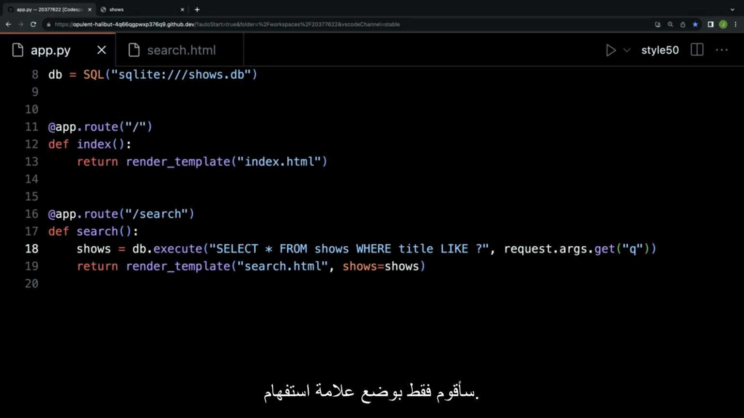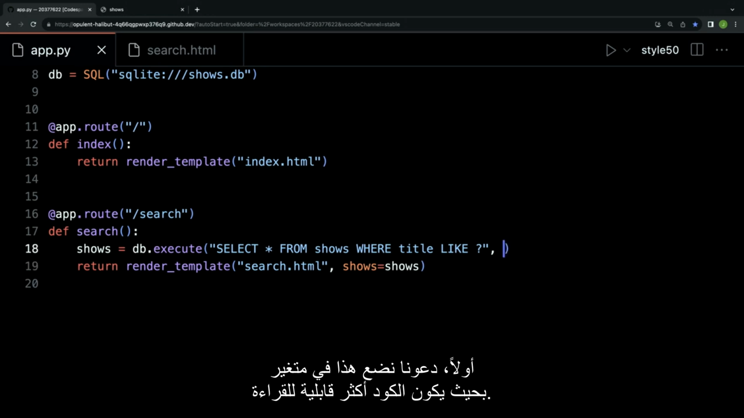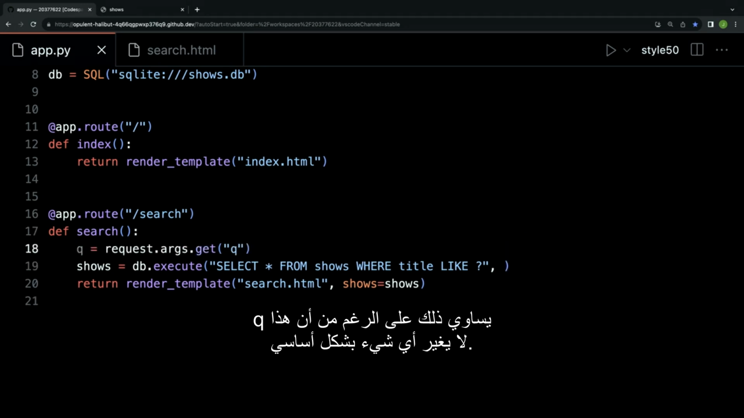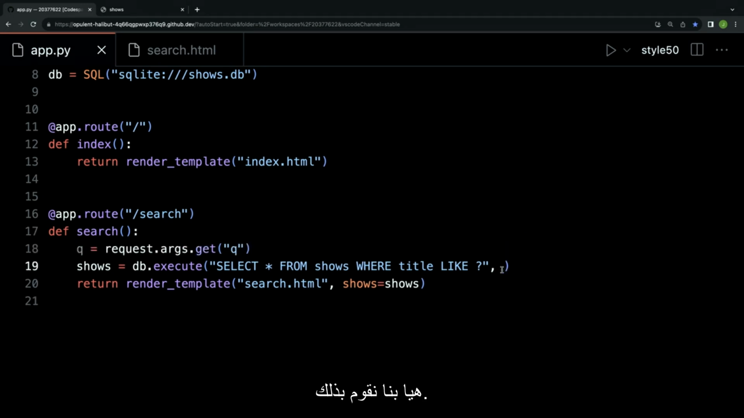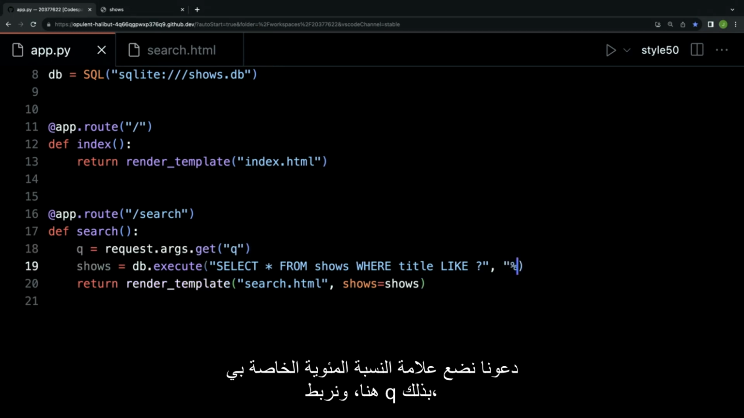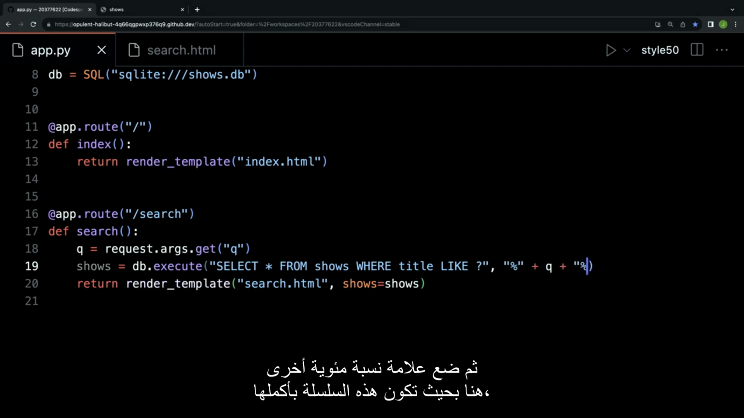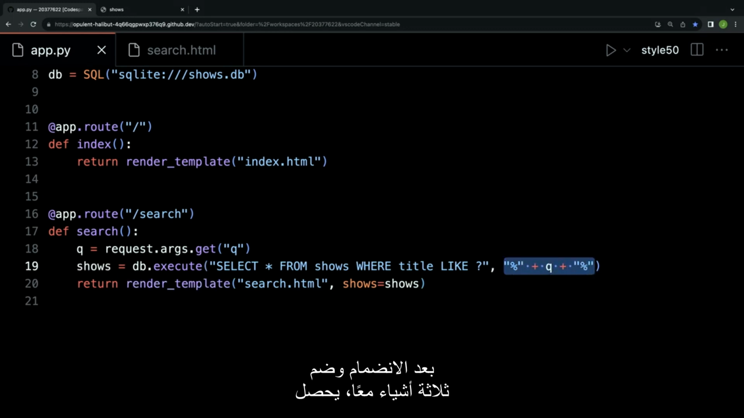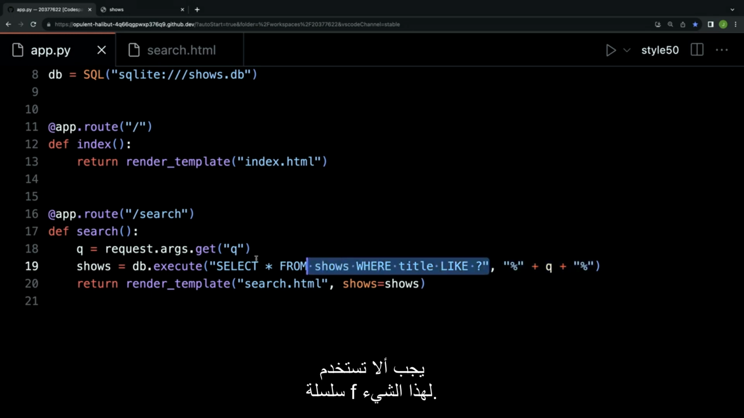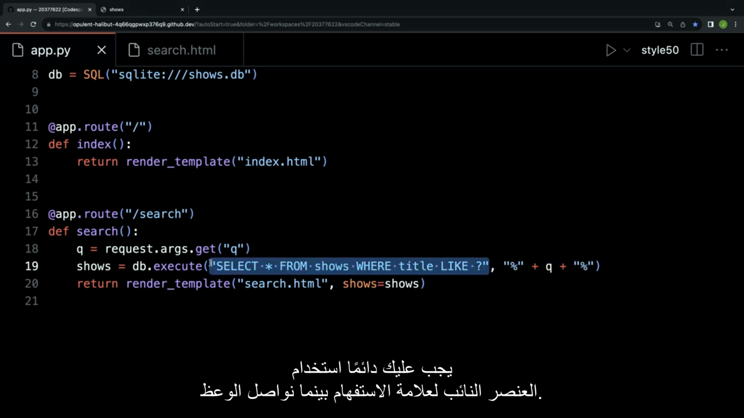I'm going to just do question mark. But instead of passing in request.args.get of q, first, let's tuck this in a variable so the code is a little more readable. q equals that, even though that's not changing anything fundamentally. Let's put my percent sign here, concatenate q with that, and then put another percent sign here. So that this whole string, after joining three things together, gets plugged into the question mark and therefore escaped. You should not use an f-string for this. You should always use the question mark placeholder as we keep preaching.